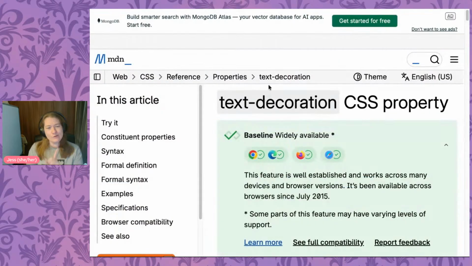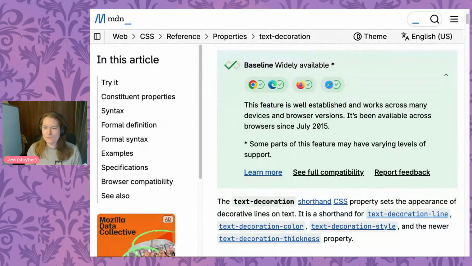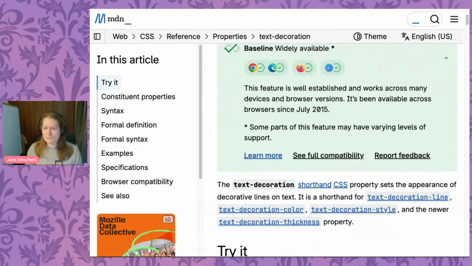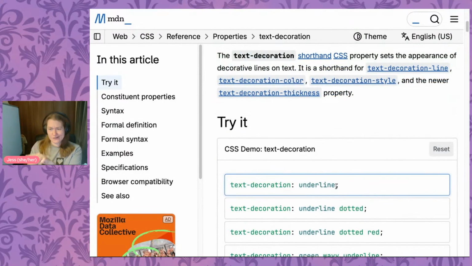I'm over here on MDN. I'm pretty sure I want the text decoration CSS property. Okay, so text decoration underline.